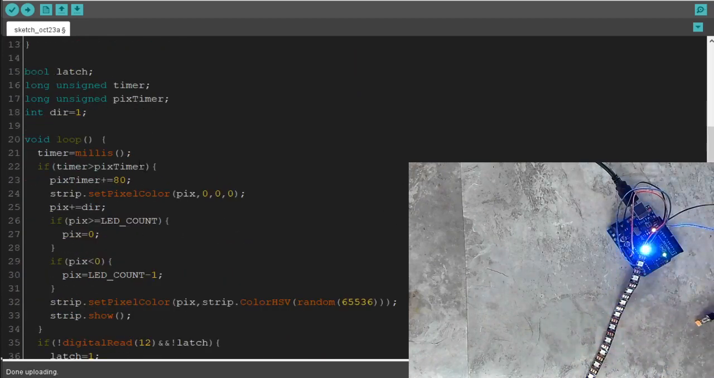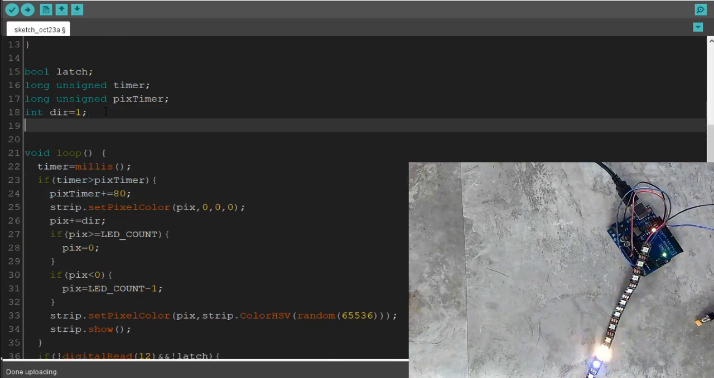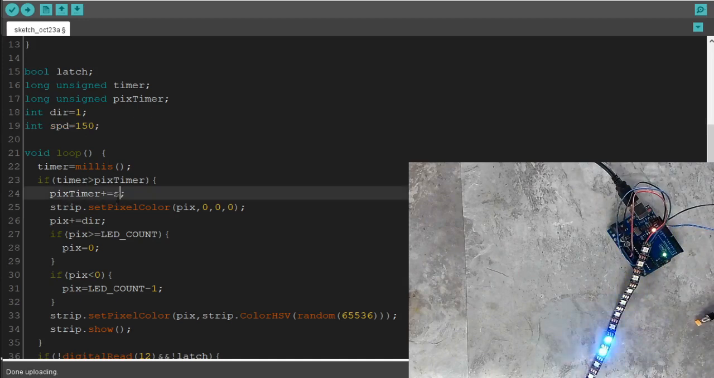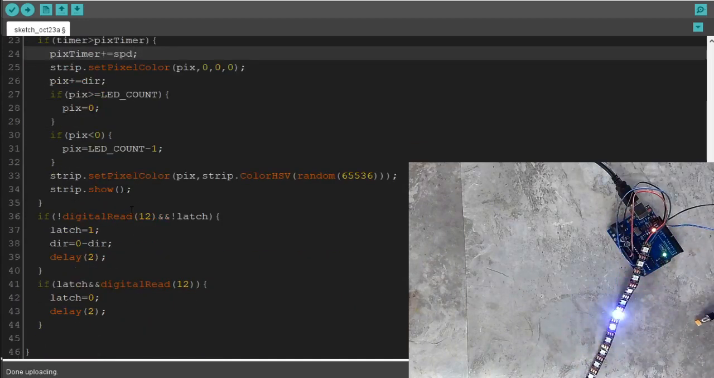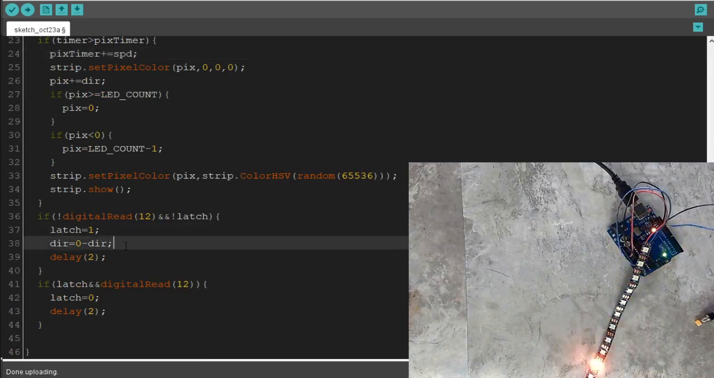Okay, so now what we're going to do here, instead of plus equals 80, I'm going to make a global variable called speed. Int speed equals 150, okay? I'll call it SPD, keep away from the orange letters. So pix timer plus equals SPD, right? Okay, if I hit that button, I want that speed to go up just a little bit here.